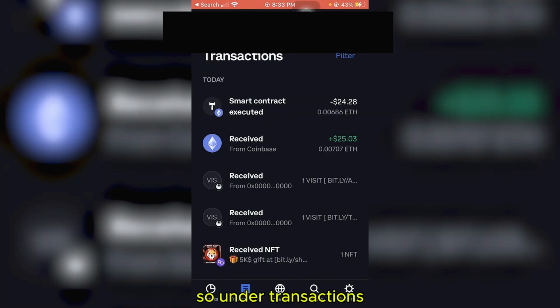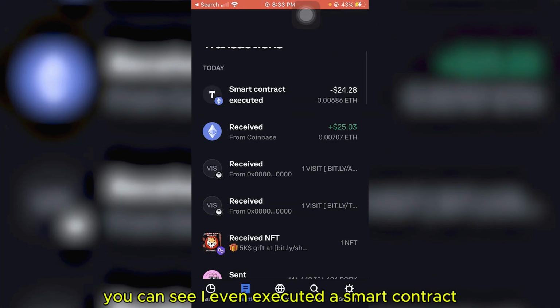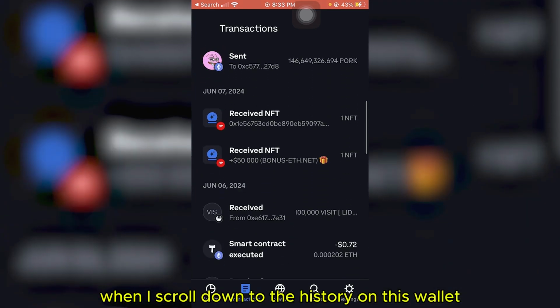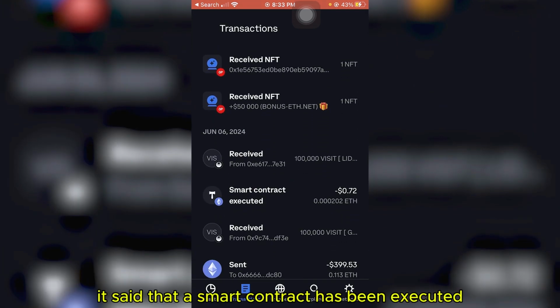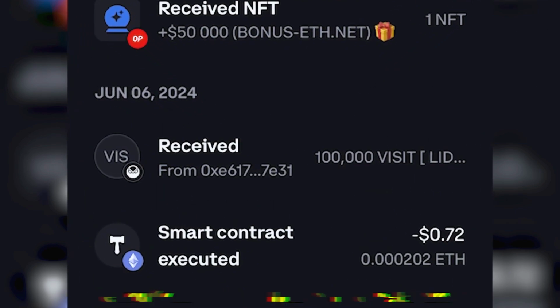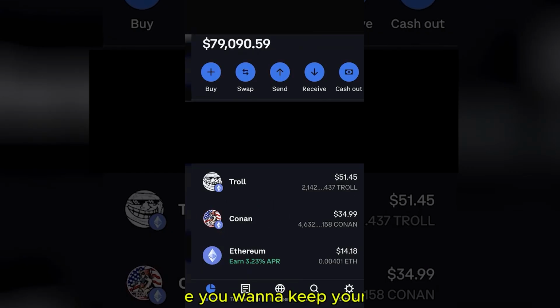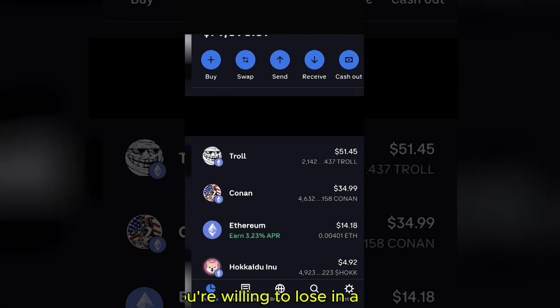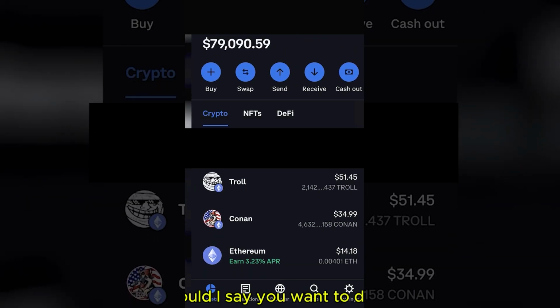So under transactions, you can see I even executed a smart contract. And then when I scroll down to the history on this wallet, it said that a smart contract had been executed, and after that I just sent some Ethereum. And this is fishy, guys, because you want to keep yourself safe. That's why you should never keep more crypto in a wallet than you're willing to lose. Or should I say, you want to diversify your cryptocurrency holdings into other wallets.